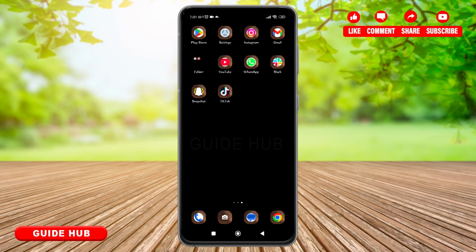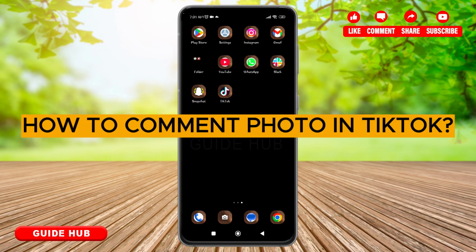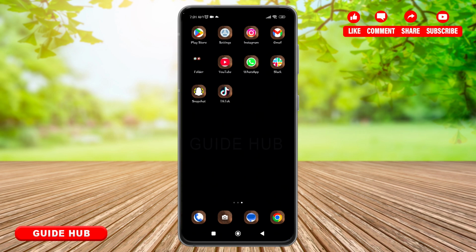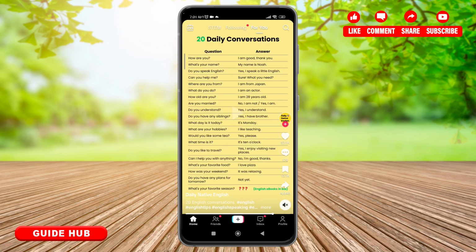In this video, we will be learning how to comment a photo in TikTok. To comment a photo on TikTok, first tap to open the TikTok application on your device. Then you will land on the For You page. To add a comment, make sure that you are logged in.